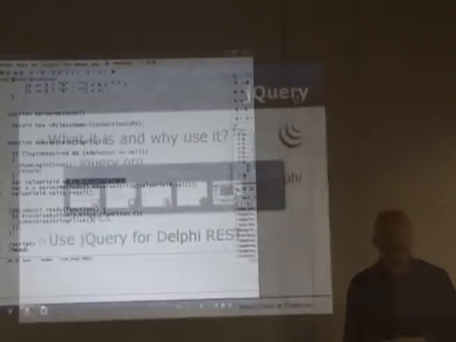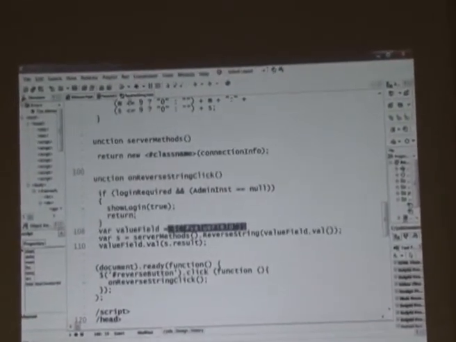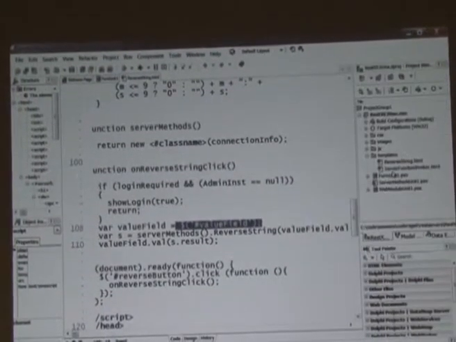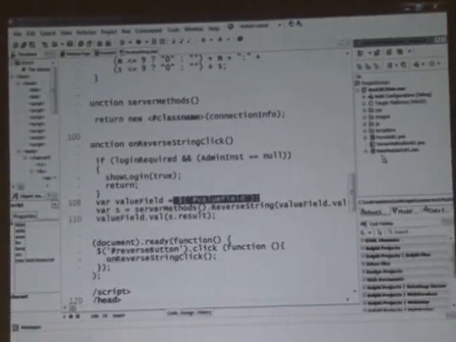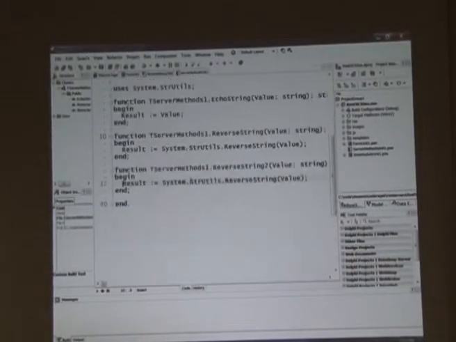Okay. So let's do one more thing to this program, because I still haven't done it. What if we want to extend it? Let's do one small extension. We get to the server. Oh, it has been extended. There is a reverse string too.